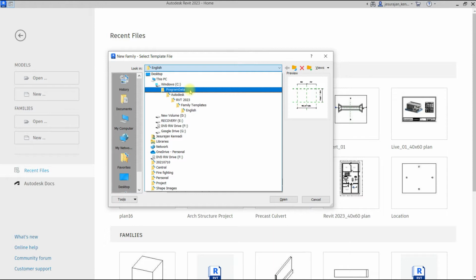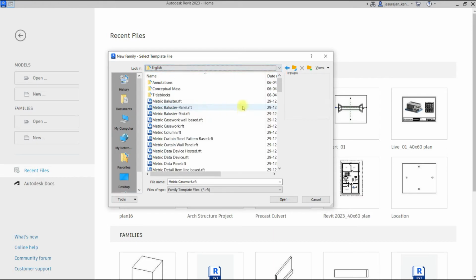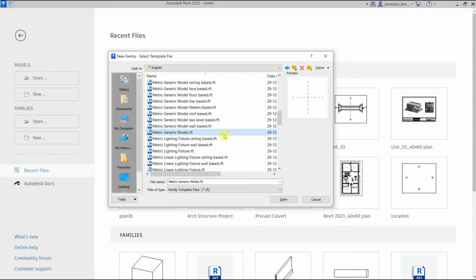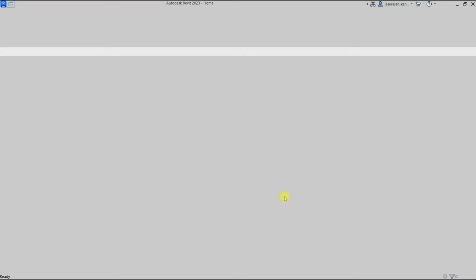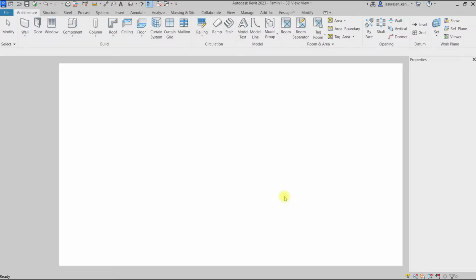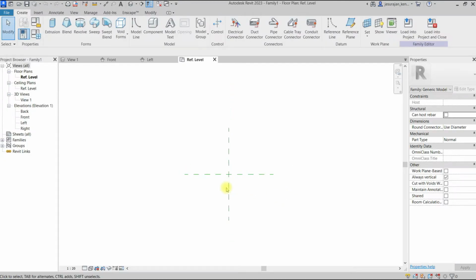Windows C, ProgramData, Autodesk, Revit 2023, Family Templates, English. So here I'm taking Metric Generic Model. I'm taking this file and I'm going to open this template. Now the family file is open.